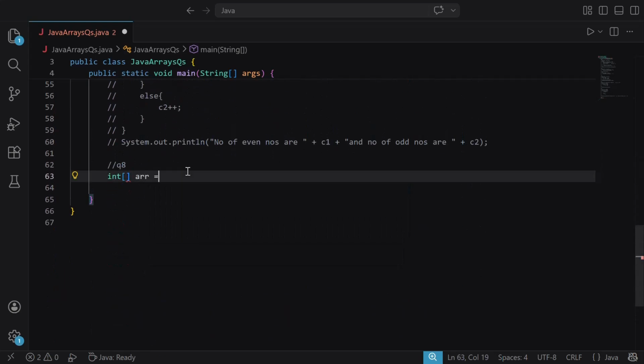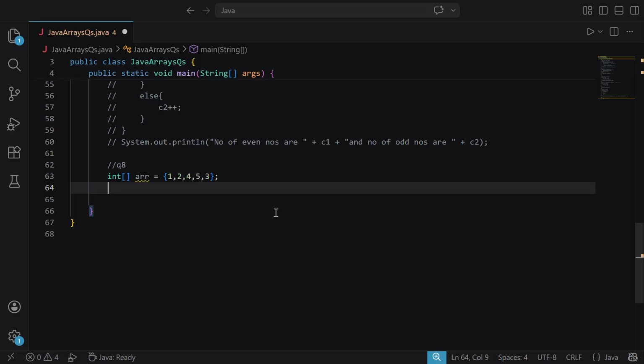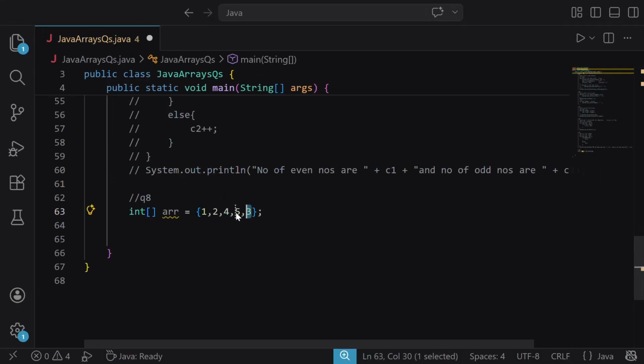Just randomly I have given numbers in this array. Now, for reversing an array, what we can do is first print the last element, then the second last element, and then the third last element, and so on, like this, up to the first element.